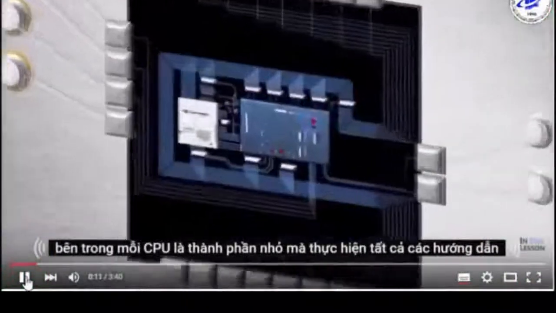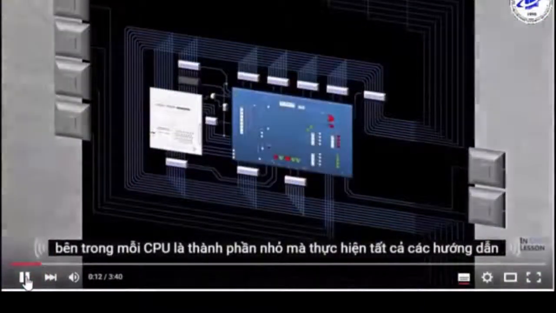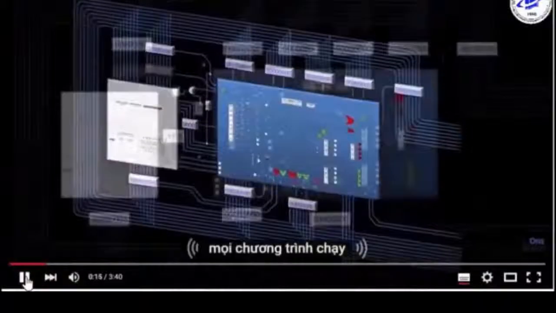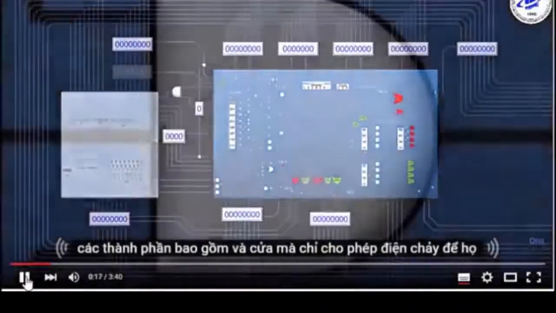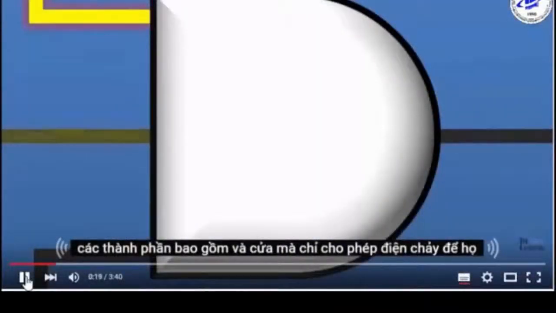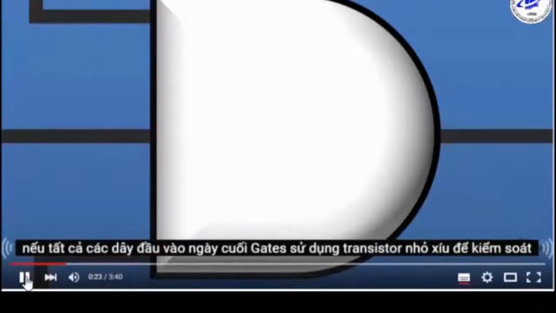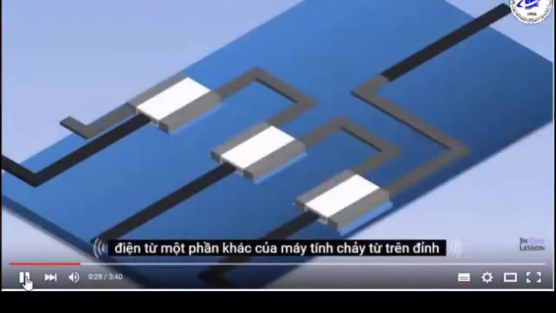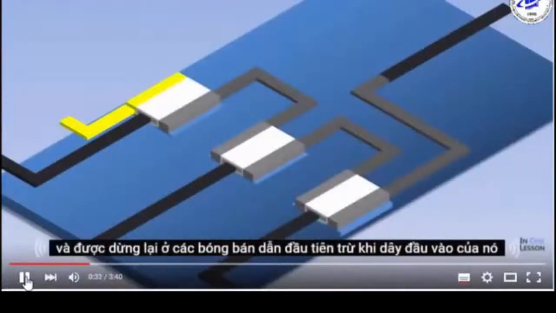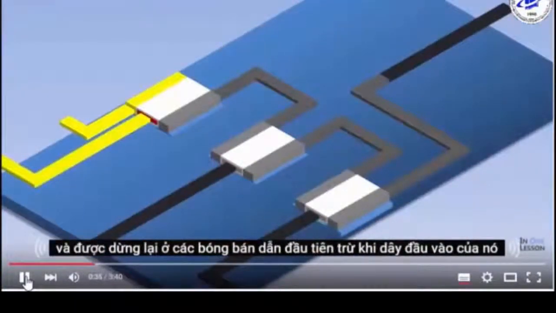CPU are small components that carry out all the instructions for every program you run. These components include AND gates, which only allow electricity to flow to their output wire if all their input wires are on. The AND gates use tiny transistors to control the flow of electricity to the output wire. The electricity from another part of the computer flows in from the top and gets stopped at the first transistor unless its input wire is on.